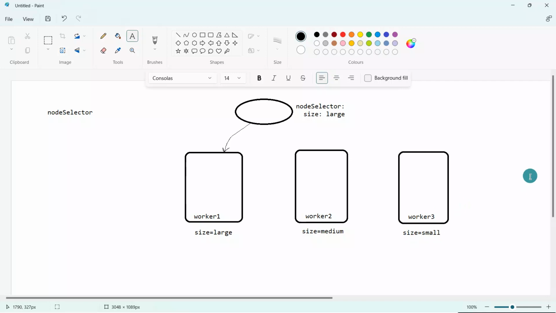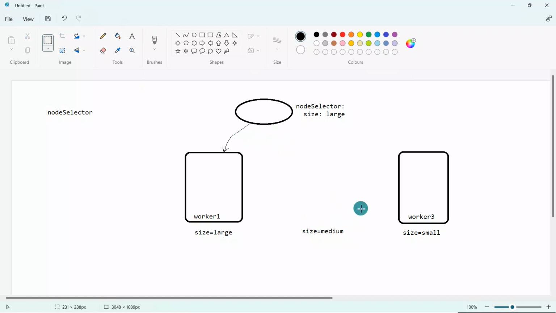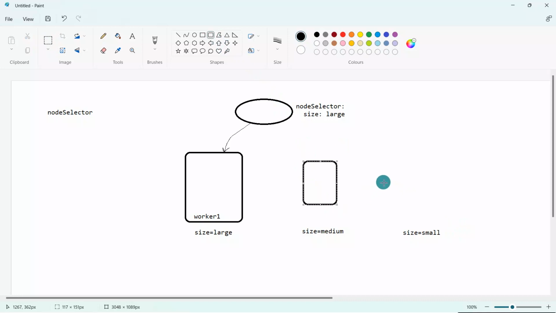Okay, so let's say these are the labels I have attached. Let me make you feel better over here. Let's say the resources assigned to this are a little bit smaller, and this is even smaller. I mean to say this first worker node is having 4 CPU, second worker node is having 2 CPU, and third worker node is having 1 CPU. So that's why I have drawn the diagram like that.